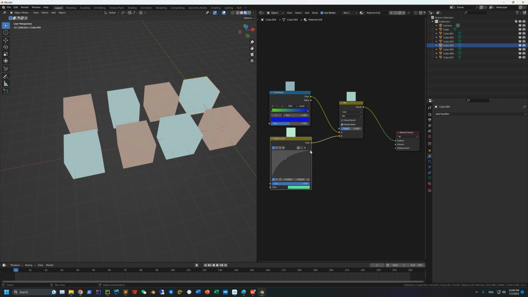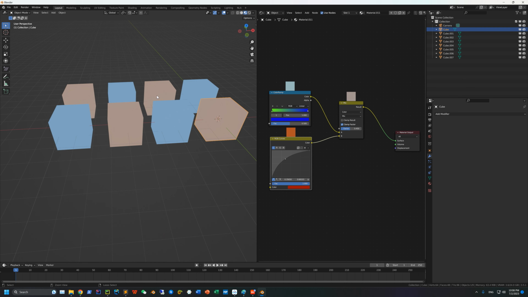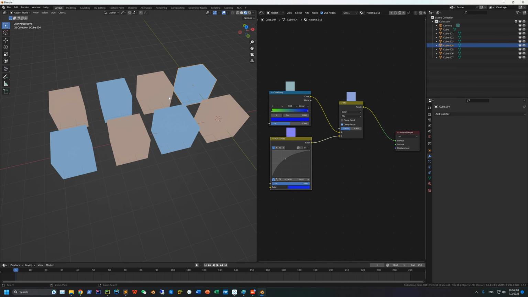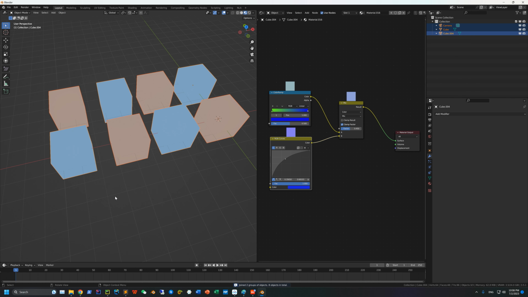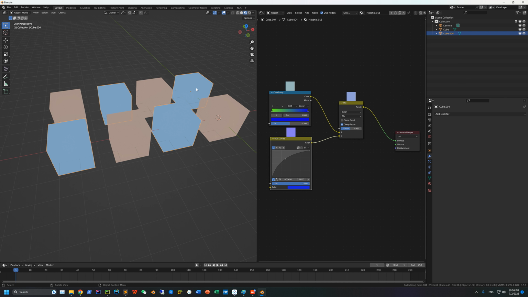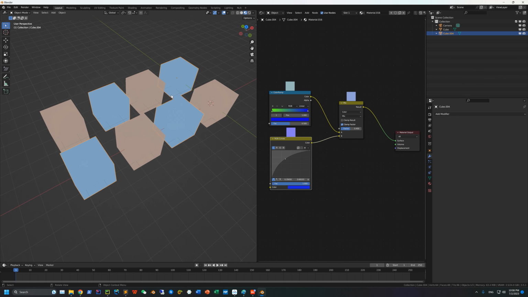Okay, so this is the first operation that this add-on provides. And also, it can help you join objects based on materials. Here, we can choose join by materials. And you can see all these objects with the same materials, with the equivalent materials, will be joined together. So the 8 objects now become only 2.